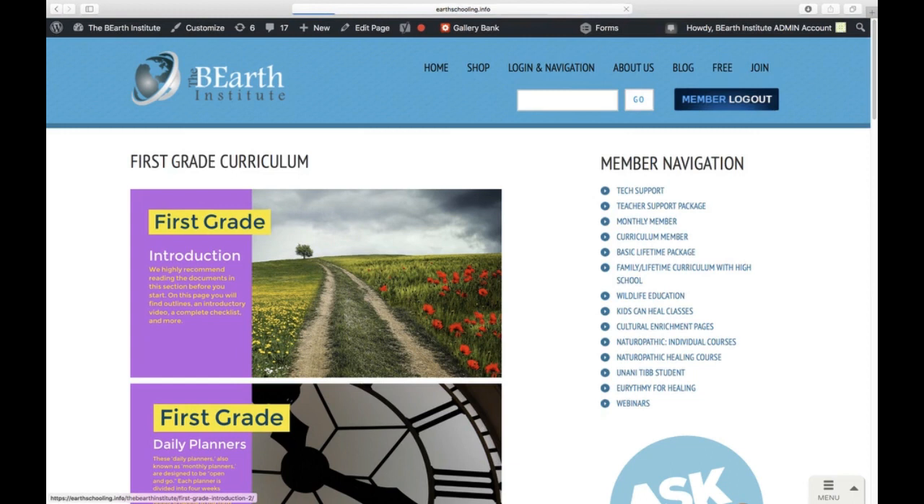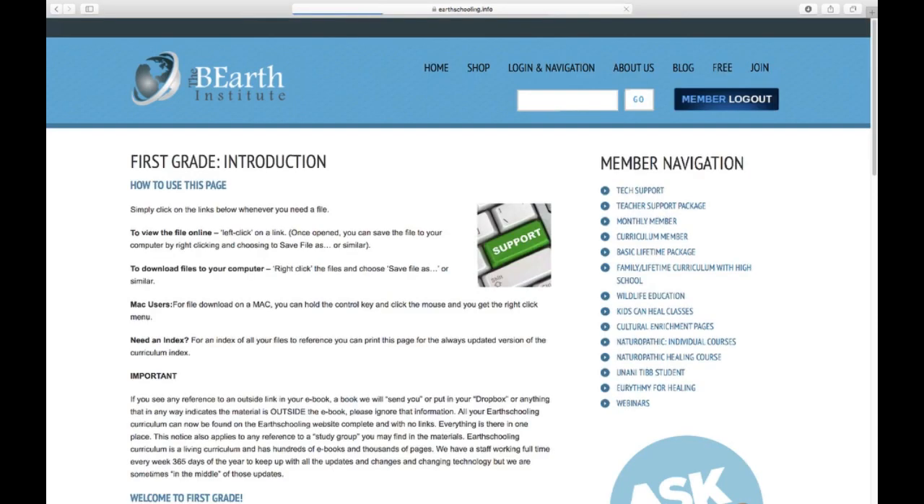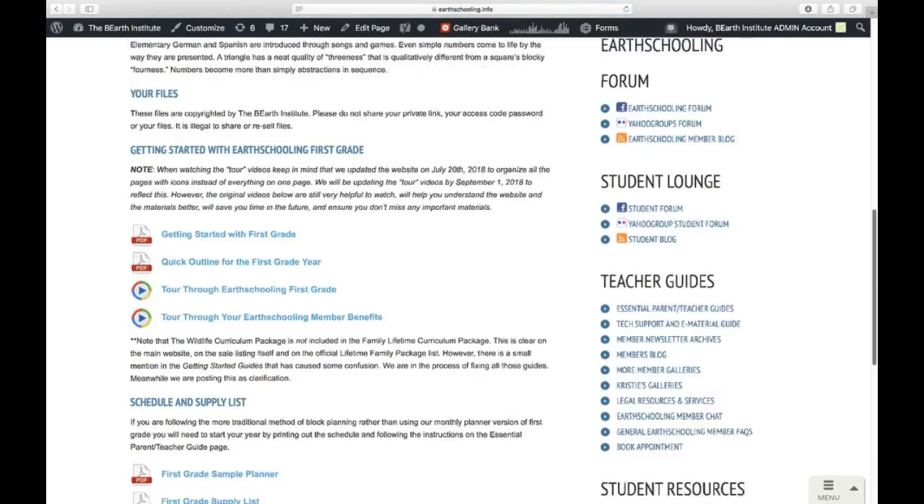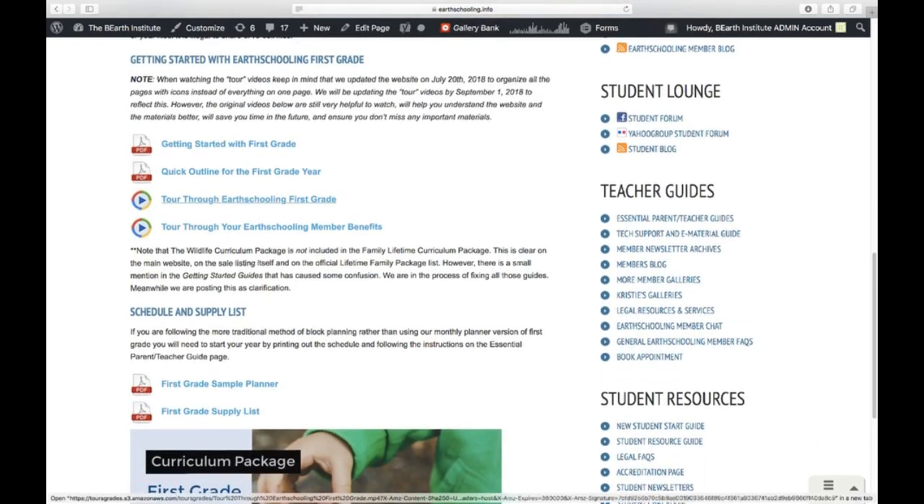And the introduction is the same on every curriculum page. You will find the same kinds of items here. So every introduction page will contain a tour through Earthschooling first grade, which is what you're watching now, getting started with first grade, and first grade sample planner, first grade supply list. Now I'm going to explain this planner here is something that you would use if you're using the blocks, and we'll talk about that later. It's also something that you can just look at and get an idea of what goes behind the planning that we did. It's just informational.